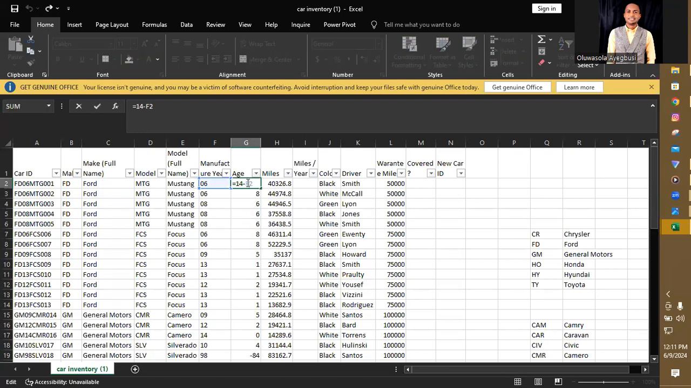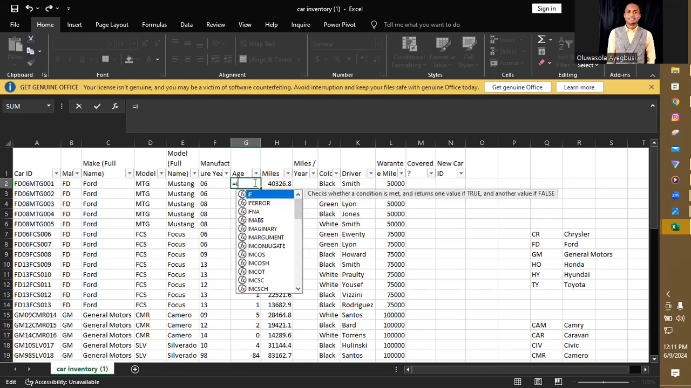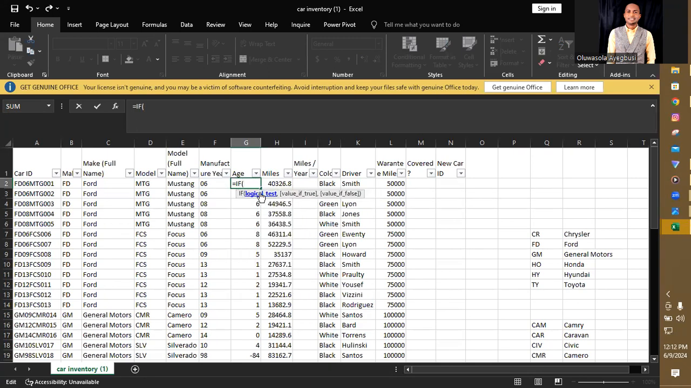So what do we say? IF the logical test will be 14 minus this is less than 0. Now, listen to this. When it is less than 0, that's when we have the negatives, isn't it? When it is less than 0, what will be the true value? The true value will be 100 minus the number of years here. For example, if this is 98, 1998, it will be 100 minus 98. That will give you 2 years before year 2000.